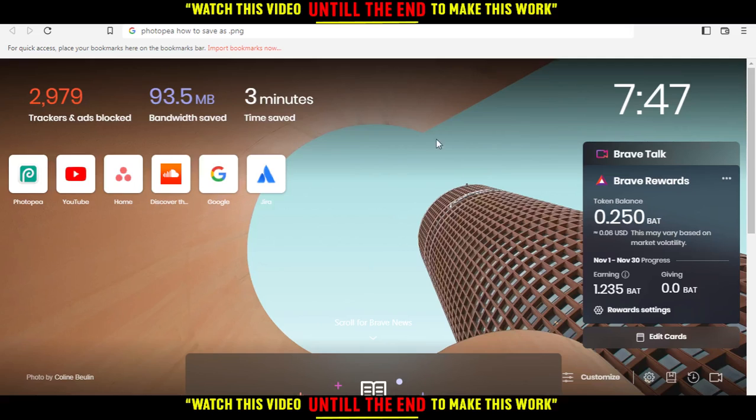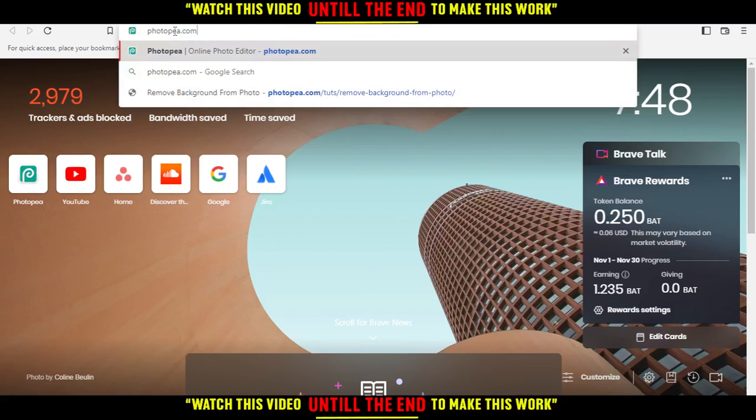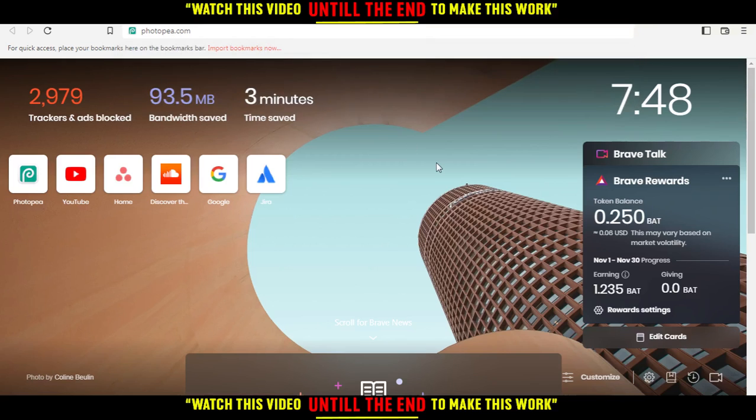Hi, in today's tutorial I'm going to show you how to save your app image or your stuff or your template as PNG on Photopea website. So all you need to do first of all is just go and open the browser that you're going to use to follow this tutorial's steps with.